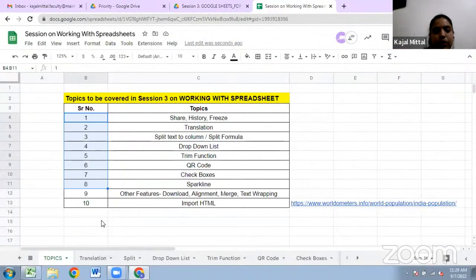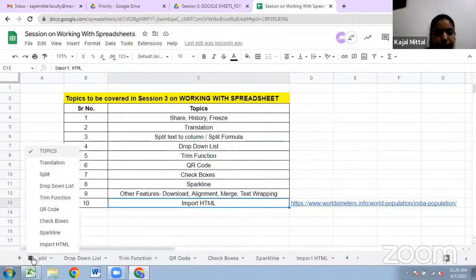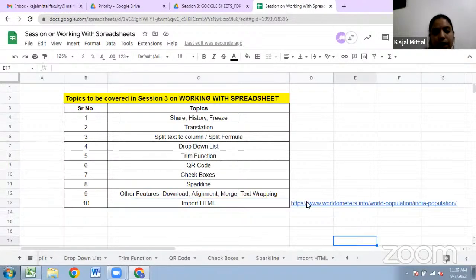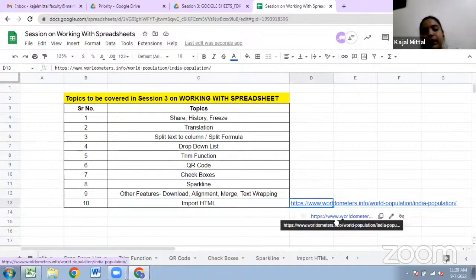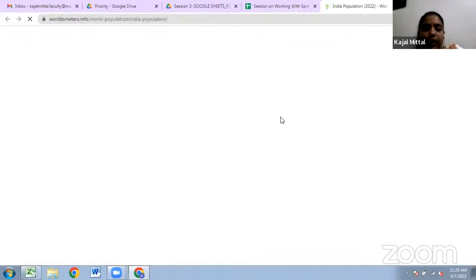Okay. So now move to the import HTML and after that we'll study the rest of the features. जो बाकी के सारे फीचर्स हैं हमारी गूगल शीट में वो हम इसके बाद पढ़ेंगे. पहले हम देखते हैं किस तरीके से HTML के डेटा को हम कॉपी कर सकते हैं. So here there is some link available with the name of worldometer. So click on this link. Then we'll define the task कि करना क्या है.